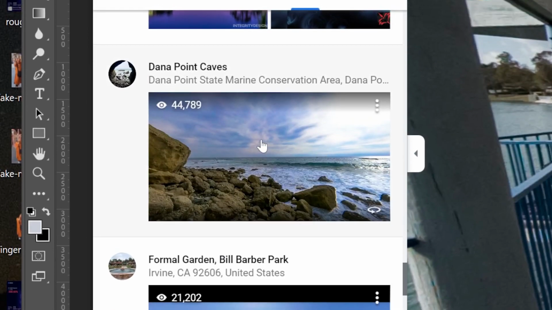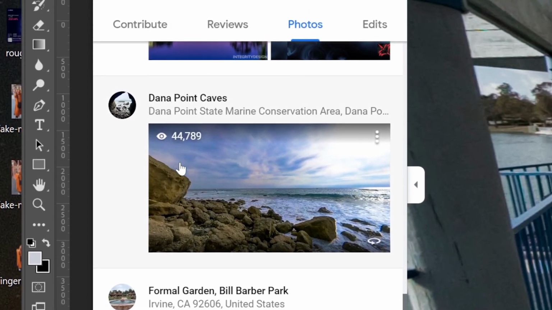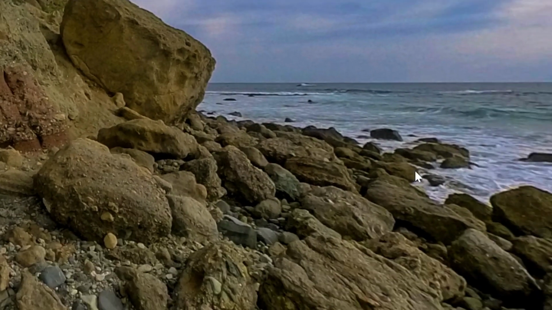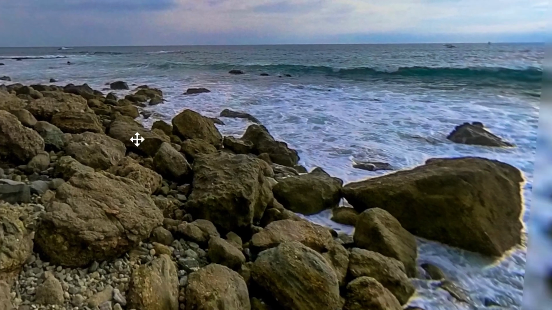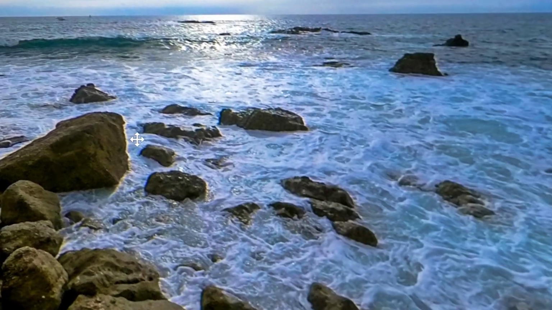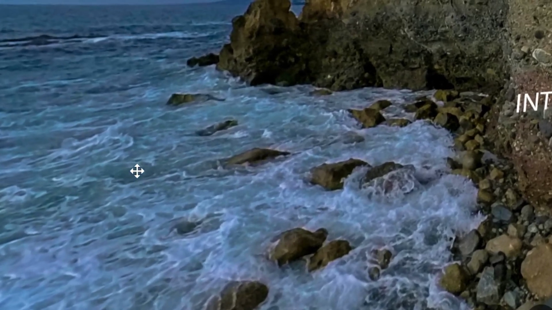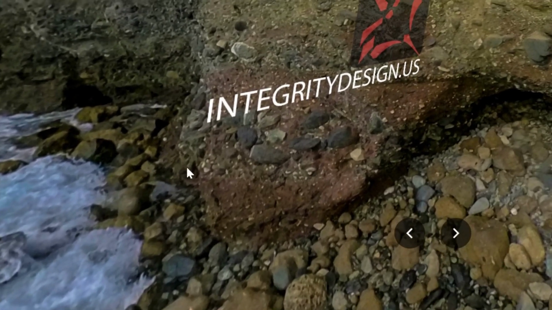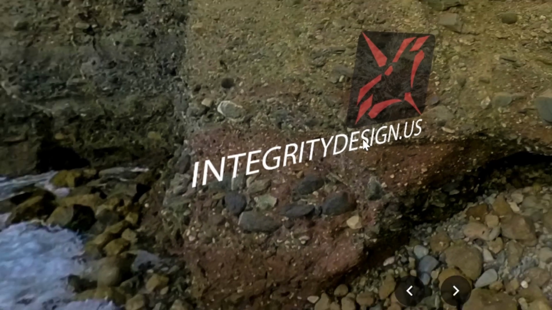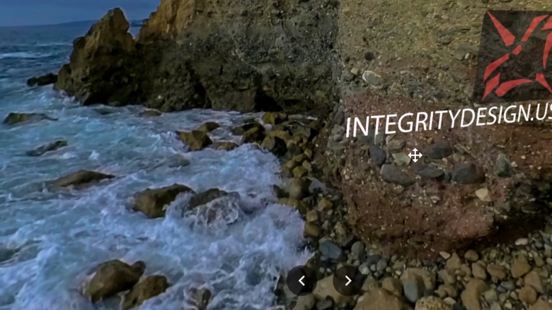If there's places like this one in Dana Point right here, 44,000 views when this one was posted as a 360 image, and so where's my logo? Well, you have to scroll around to find it. And by the time you get three-quarters around to this cave or whatever, oh, it's right there. I see it. There it is. So it's interesting. And this one I've done in a little different way, just using text.